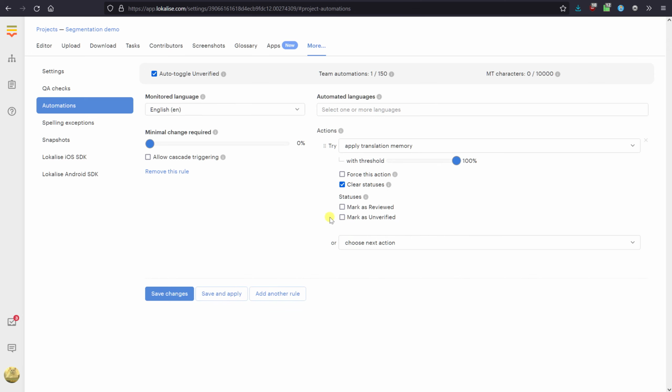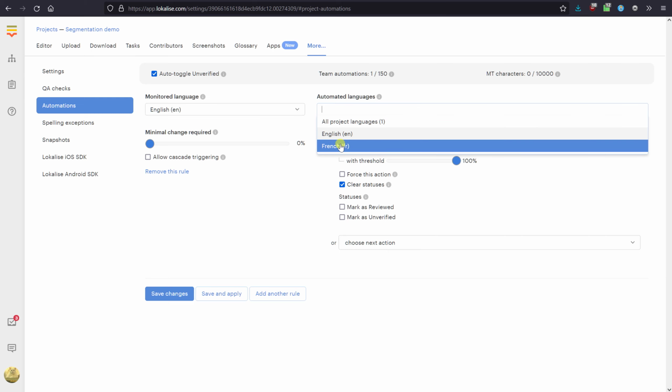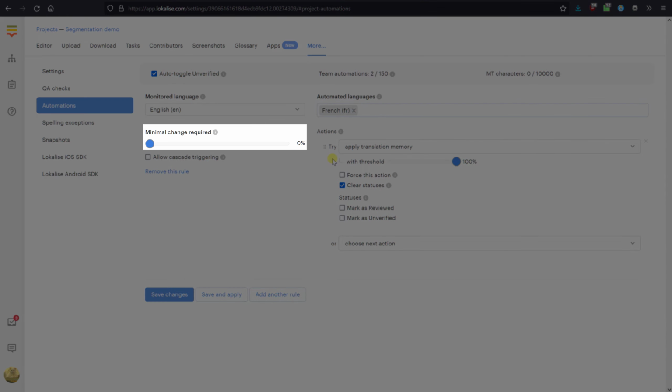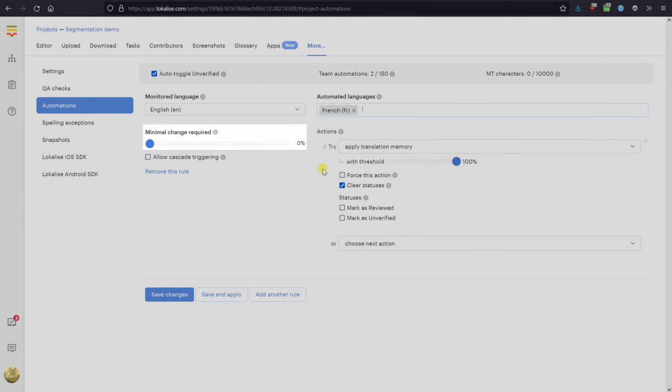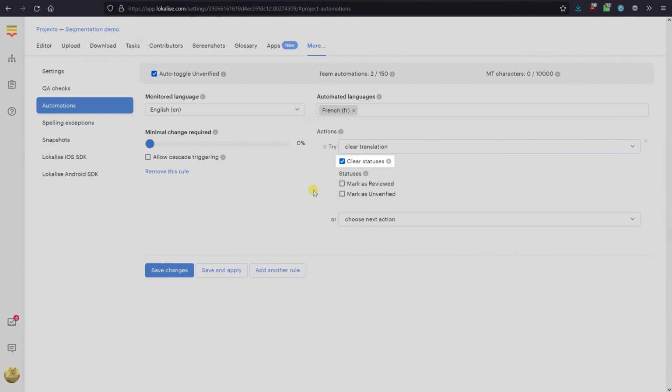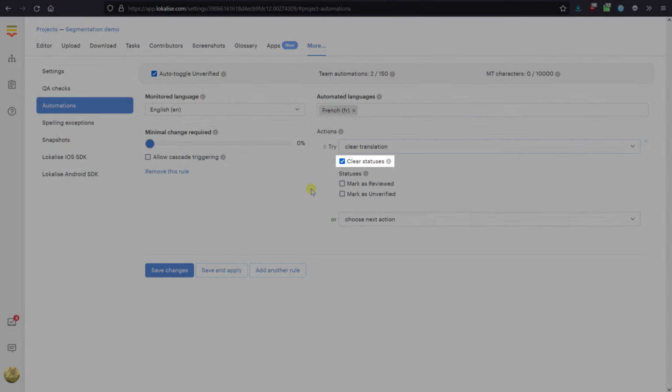Set up a new rule for your segmented project. Specifically, choose your base language to be monitored, and then one or more target languages. Then adjust the minimal change required. Set it to 0 to fire every time, and choose Clear Translation Action. Additionally, you can also clear statuses.